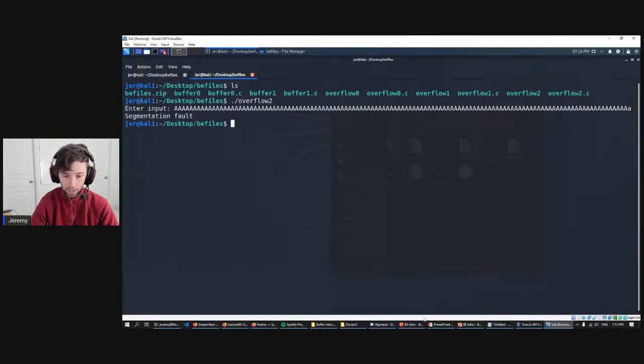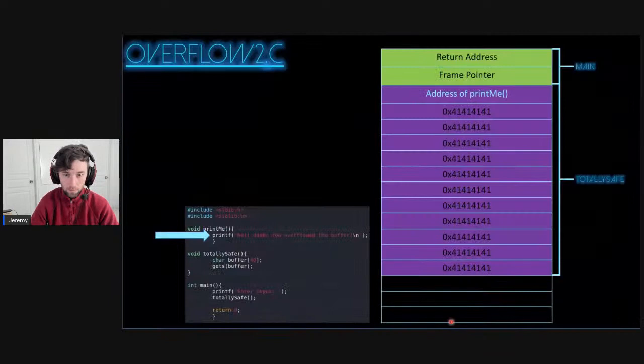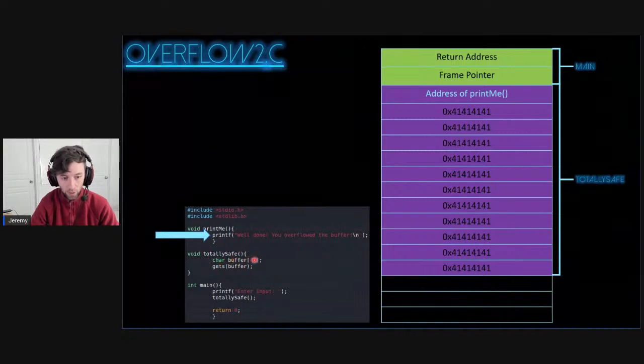We've taken a look at the program, and we know what it does. So here we know that there's a character buffer and that the buffer contains 40 characters. Knowing what we know over here, we know that there's going to be space for 40 characters, then there's going to be a frame pointer, and then the address that returns to main. This is what we want to overwrite. So we know that we need to put in 40 characters, then another 4 characters here, and then we want to somehow get the return address to print me.